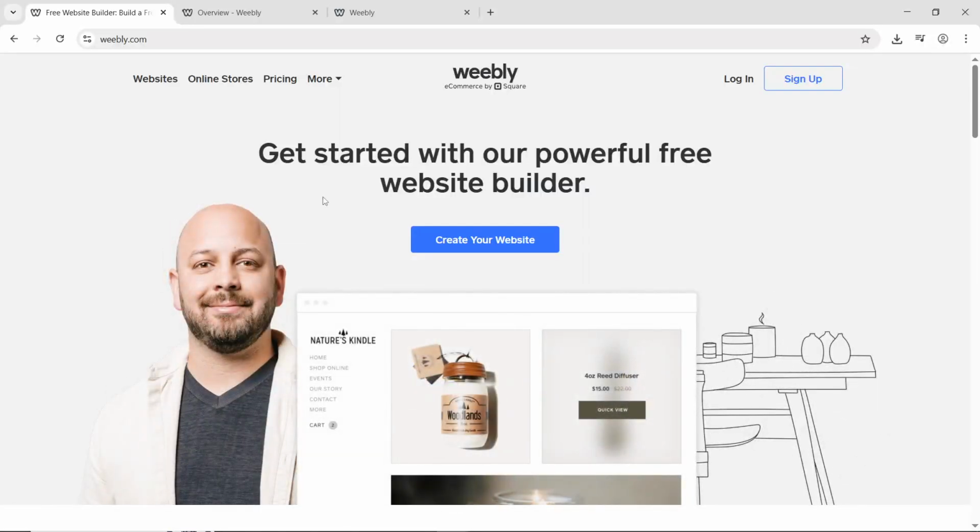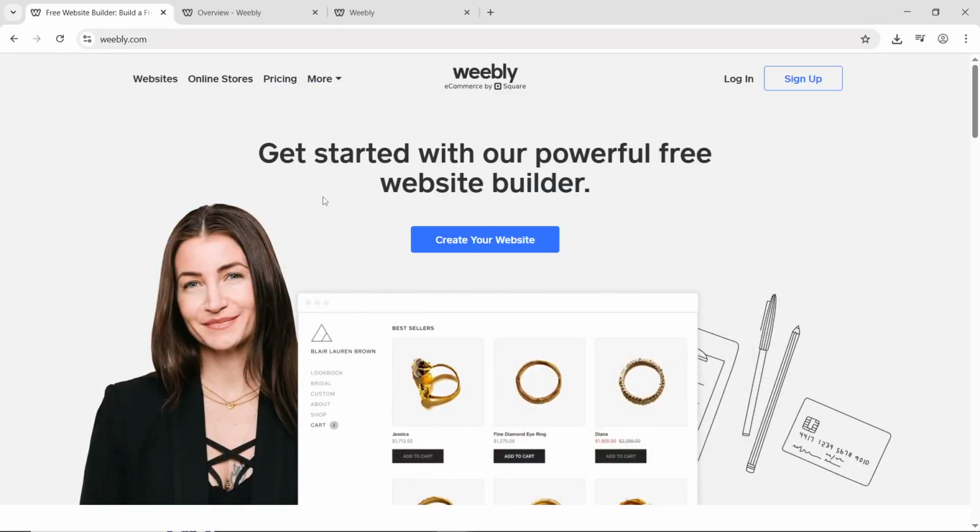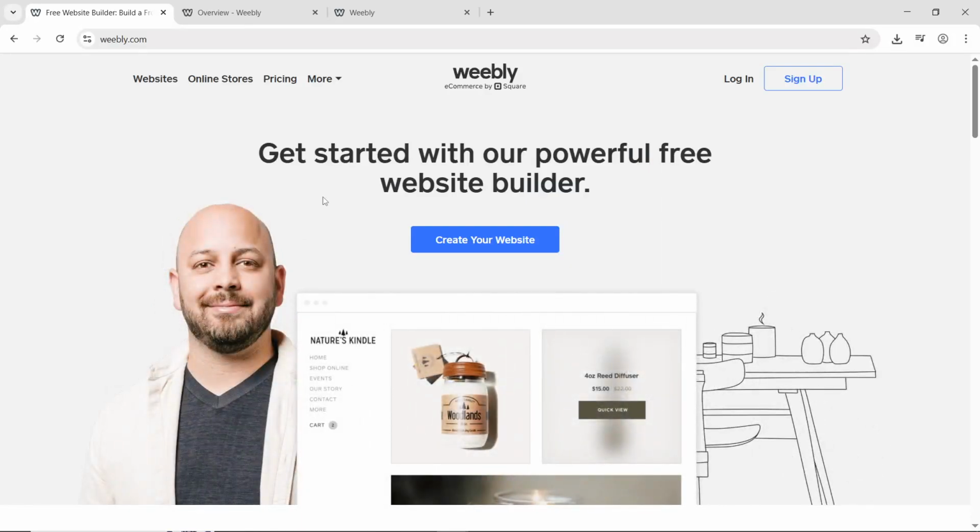Welcome back, everybody. Today, I'm going to teach you how to add images to Weebly. If you're building or updating your website, knowing how to properly insert images is essential for creating a visually appealing and professional-looking site. Let's walk through this process step by step.